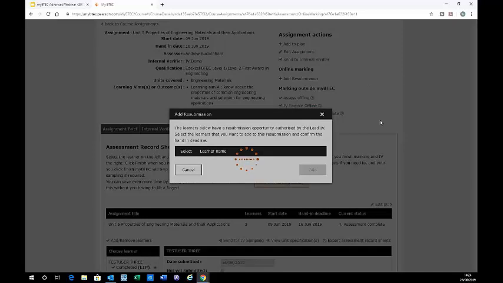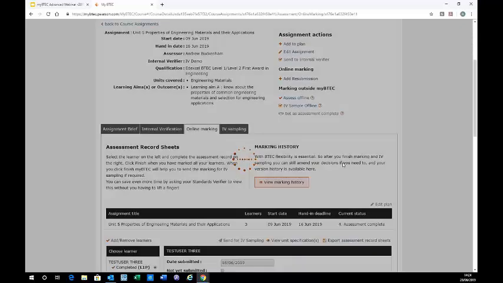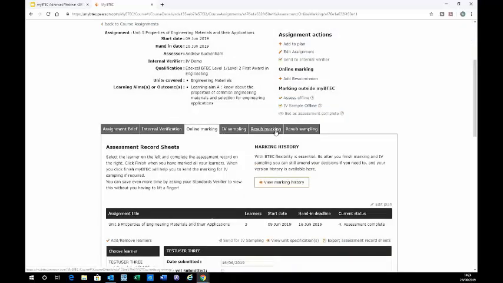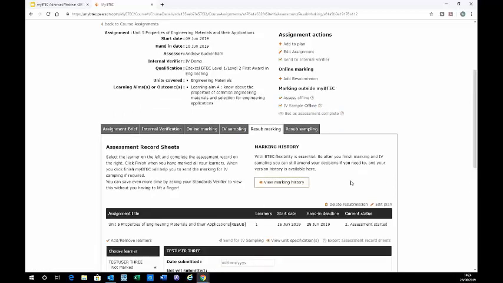So if I had a couple of resubmissions, all of the learners where there is the flag, and there's only one of them if you recall, and where the flag to authorize a resubmission now appears here, I can add that. And lo and behold, in a minute, there's the resub marking and the resub sampling of this particular assignment. So I can go back into resub marking here, and they've been away and they've taken that and made it better and they've come back.